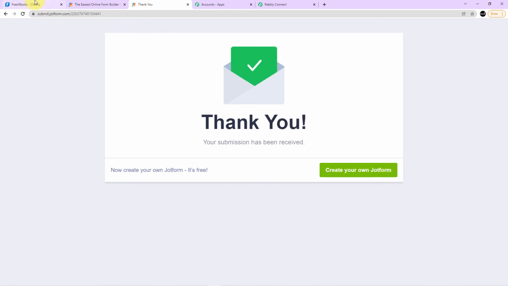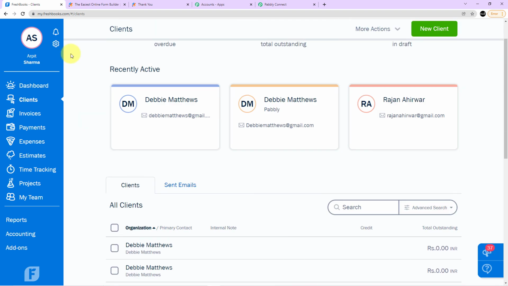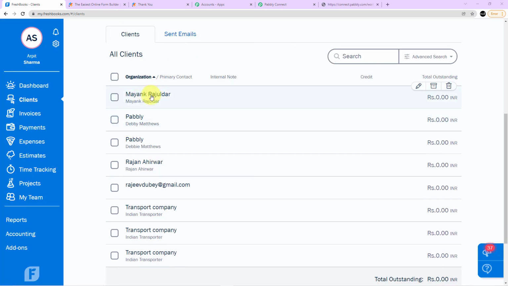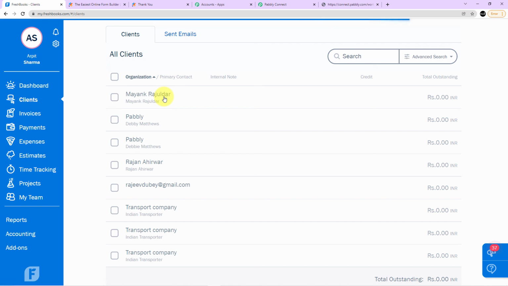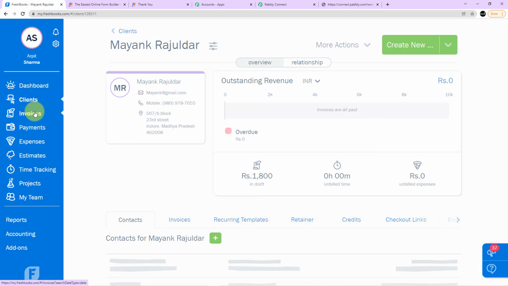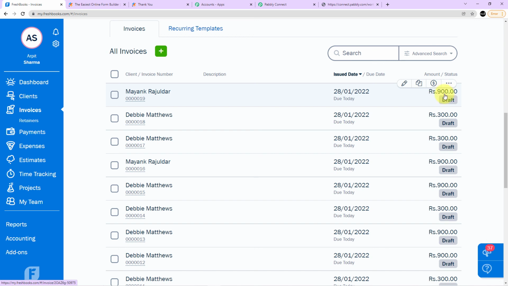And as soon as I submit it and I go to FreshBooks client details, you can see here we have only 10 clients. And as soon as I refresh this, you can see that we have a new entry here, Mayank Rajuldar. And this is the new customer which has been created. Mayank Rajuldar, mayank@gmail.com. This is the mobile number. This is the address. And now when we go back to invoices, his invoice has also been created here. Mayank Rajuldar, and you can see 900 rupees because we purchased 3 quantities of t-shirts in his name.